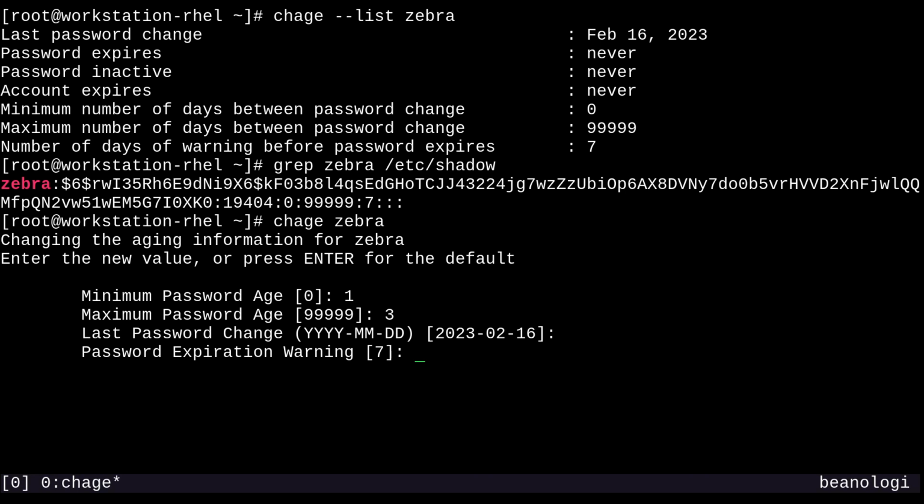Anyways, so next for the warning, let's give a 14-day heads up to Zebra that they need to change their password. So I'll just do that. And next for password inactivity, this is how you can specify the number of days of inactivity after the password expires that the account should be locked out. So let's set this to 5 days, why not?